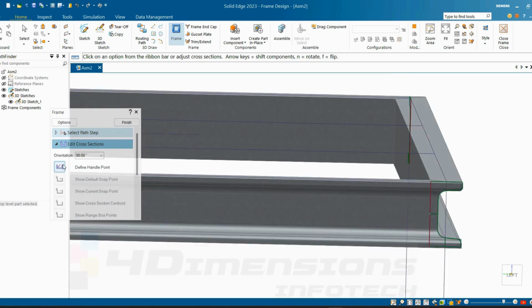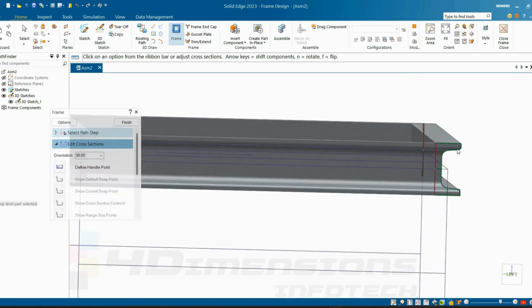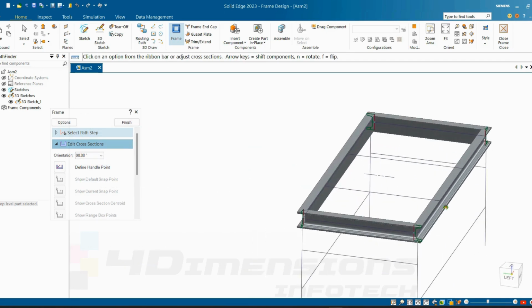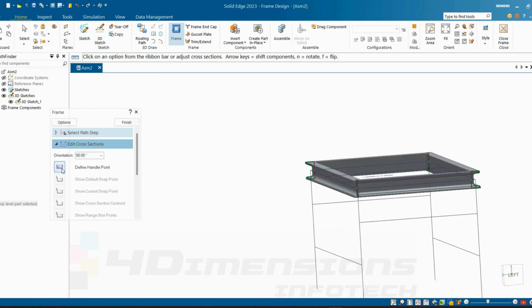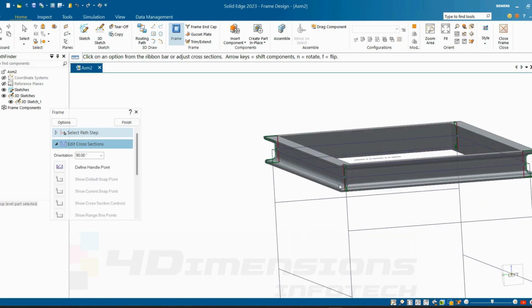If I select define handle point again and select the midpoint, so this corner will come totally at the center of C channel and this complete structure is being applied now in this way. You can see here. So these handle points are used to move the structure along the points which we have provided here in red color marks. So these were the options in edit cross section.